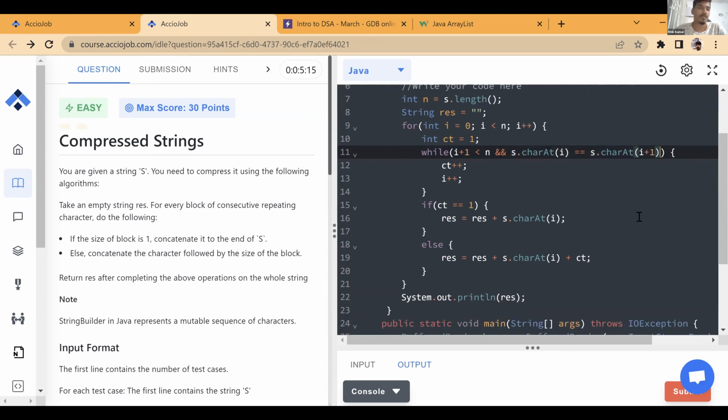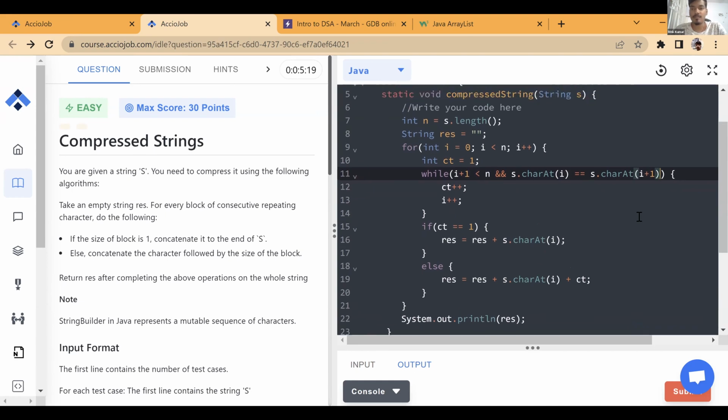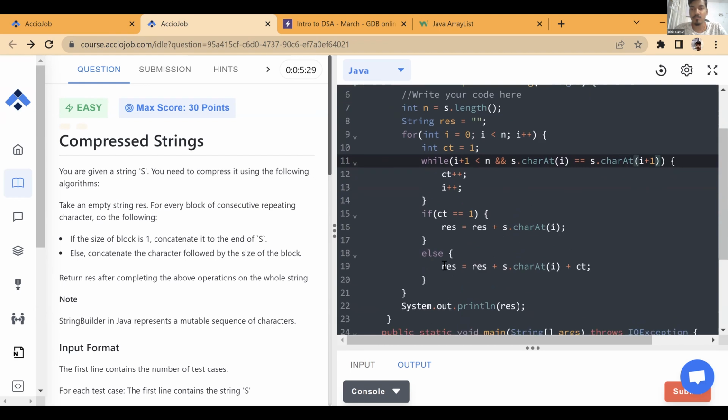Understood. If this is valid, then only we perform this check. If this is not valid, we don't perform this check. Okay, so this is it.